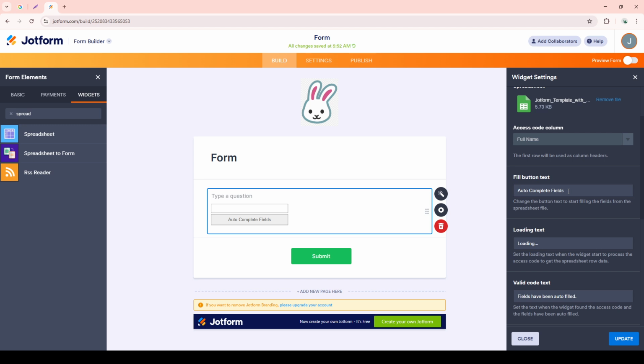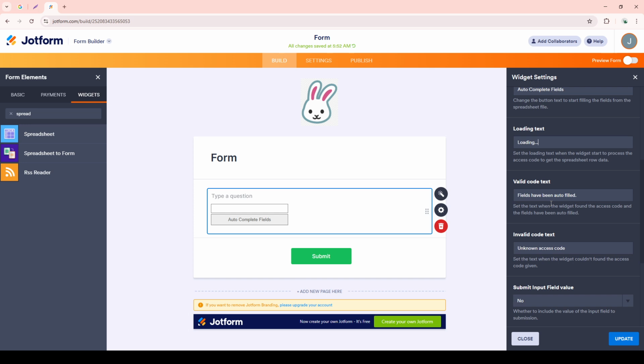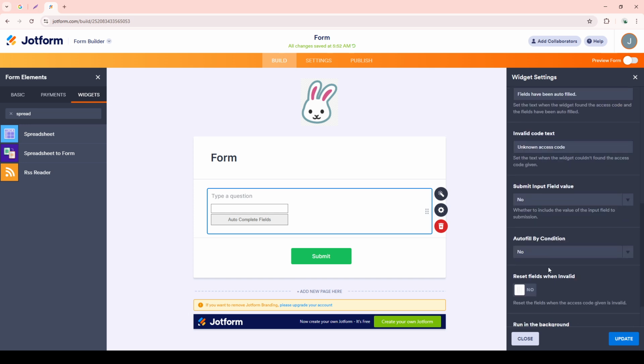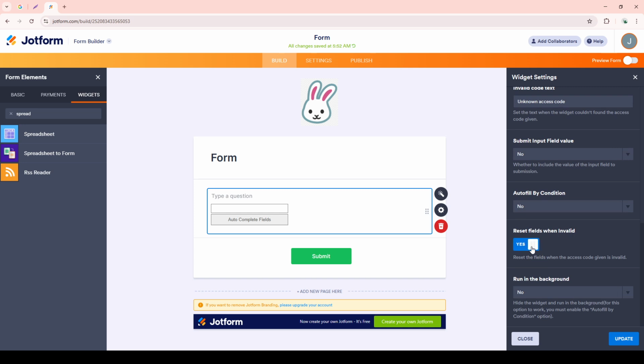Then, customize the loading message, as well as the messages for valid and invalid codes. You can also decide whether fields should reset when an invalid code is entered. Consider this for ensuring data accuracy. After you're satisfied with all the settings and configurations, click the Update Widget button. This final step saves your changes, ensuring all adjustments are in place and the widget is functioning as intended.